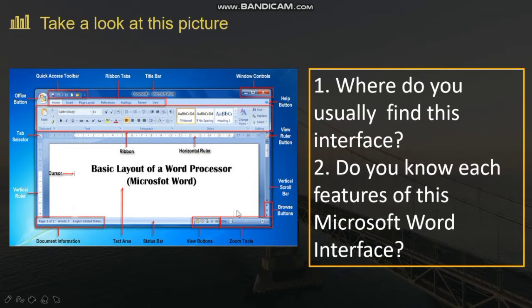There are many features of Microsoft Word interface here. Quick access toolbar, ribbon tabs, title bar, window control, help button, and also ruler button, browse button, zoom tools, and also text area where you can edit or type your task here. So there are many features.